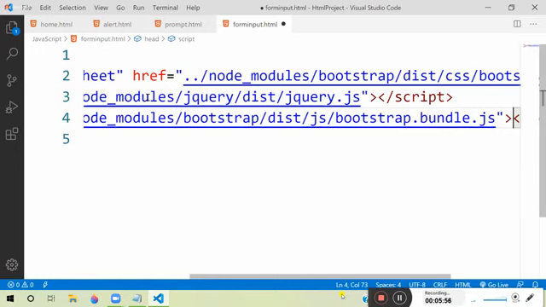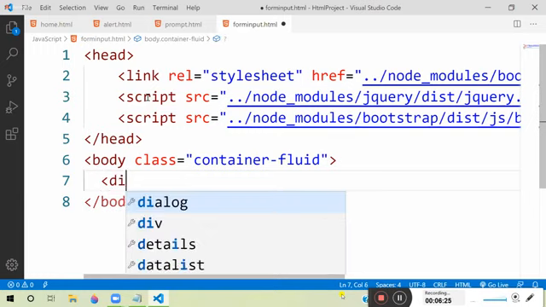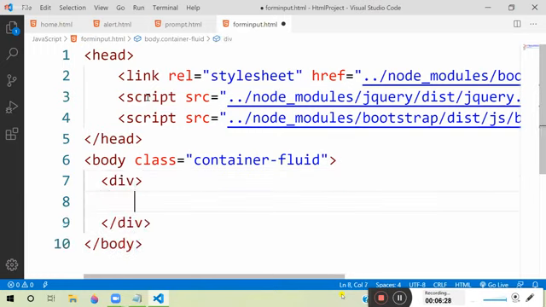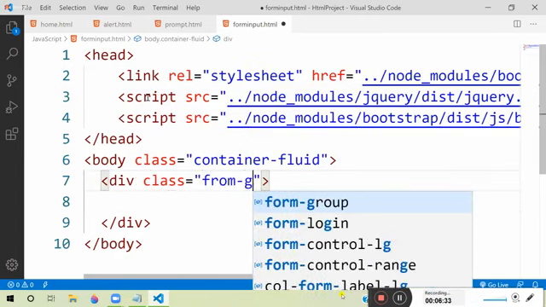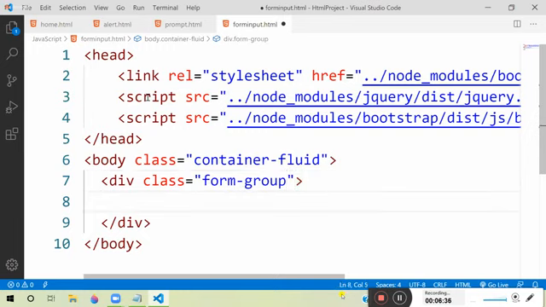So initially, I will define the body. Here we have a class as container-fluid. And here, let's keep a div, and here we will add a class form-group. In the form group, we are adding some items inside it, so the user can enter the details and we can handle the details.